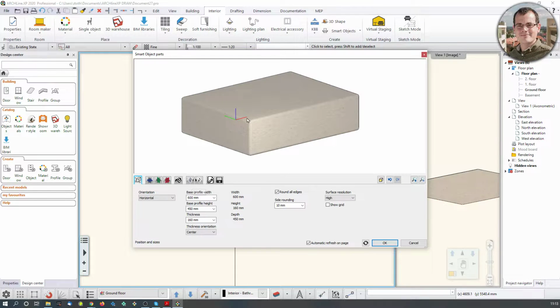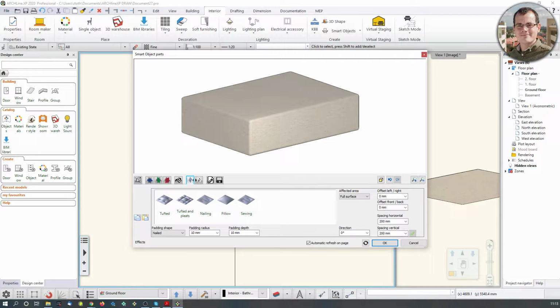One adds effects to the top, and the other one adds effects to the bottom, or if you have a vertical piece, then the front and the back. So we start with the effects on the top. Here, first of all, you have to find which effect you want to use. This time it's going to be a pillow, and you have to add the intensity, the padding height, which is going to be 100 millimeters.